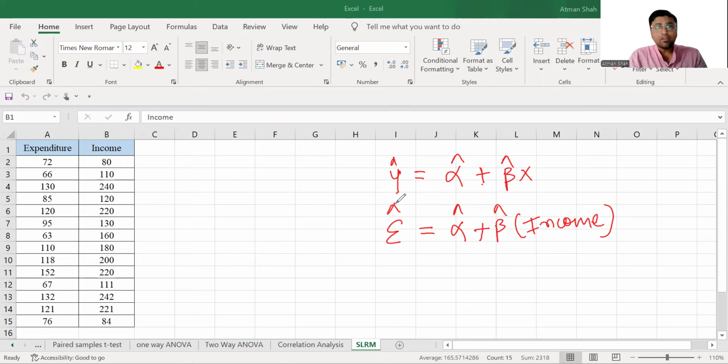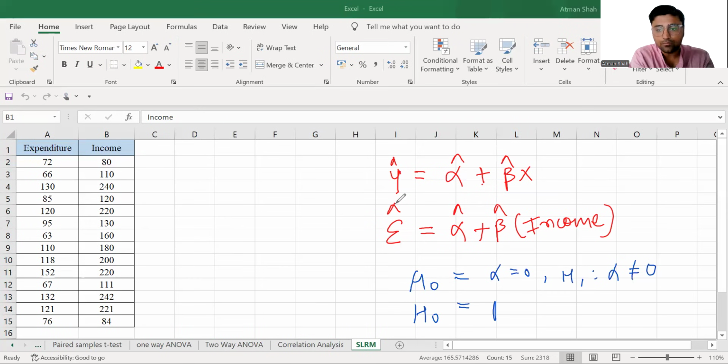Now before we find it, we need to write the null and alternative hypothesis. So null hypothesis says that H0: alpha is equal to 0 against the alternative hypothesis of alpha is not equal to 0. Similarly, for beta coefficient, we can write beta is equal to 0 and beta is not equal to 0.